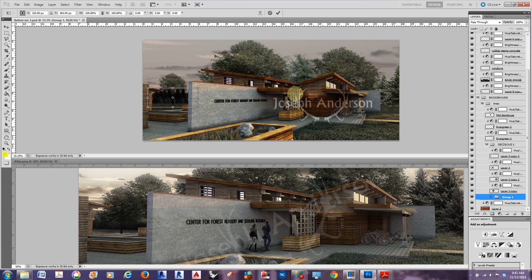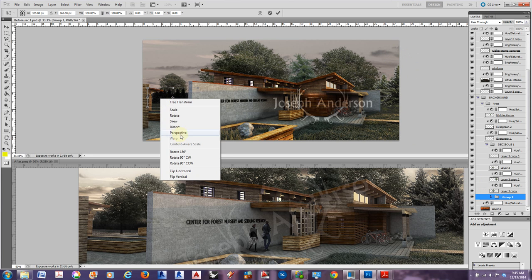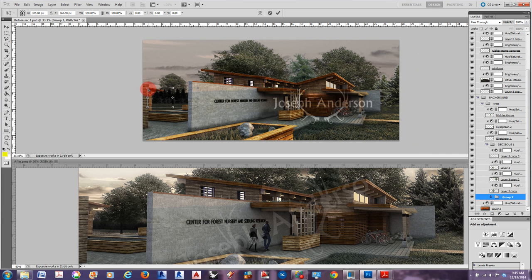And we can utilize and scale these, kind of utilizing the perspective. Or you can also utilize distort. I think I don't want this guy to be. I gotta find him first.